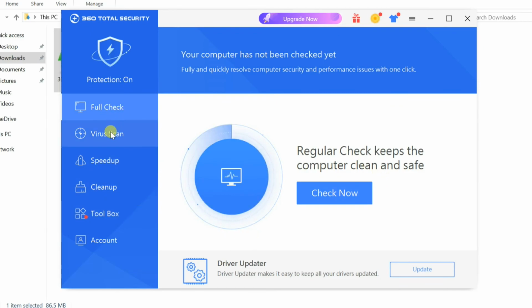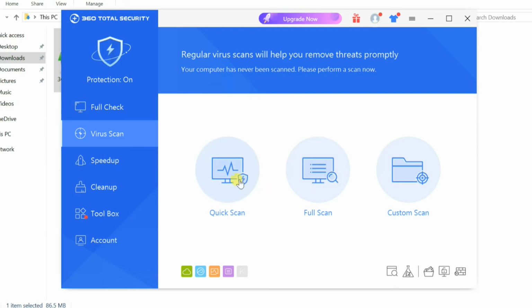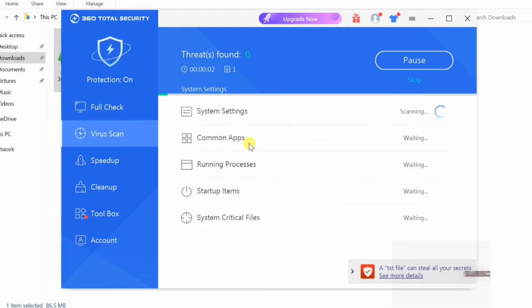Total Security is a unified solution for your PC security and performance. It includes all the usual features, such as full check, virus scan, cleanup and speed up.